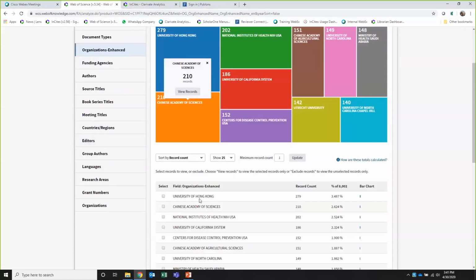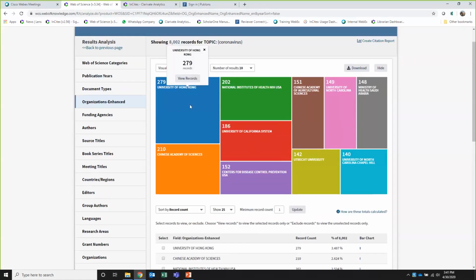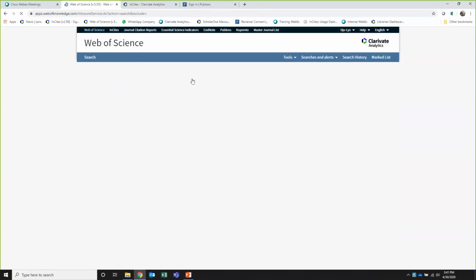So the University of Hong Kong is publishing a lot in the coronavirus topic at the moment. So they could be your potential pool of collaborators. From here, just click on View Records, and this will take you to the 279 University of Hong Kong papers publishing in coronavirus.